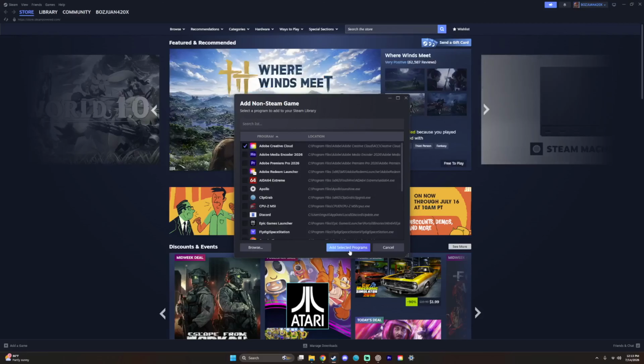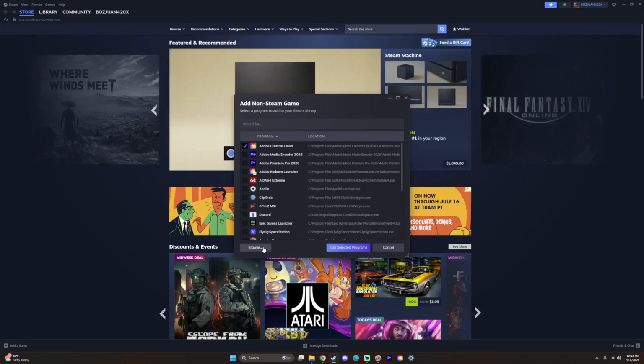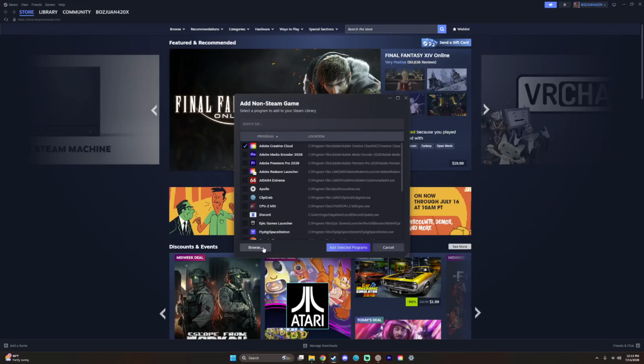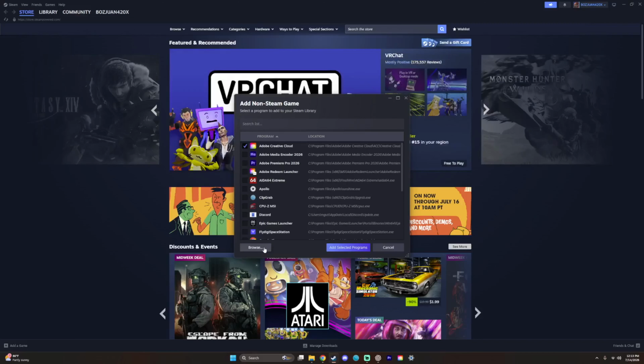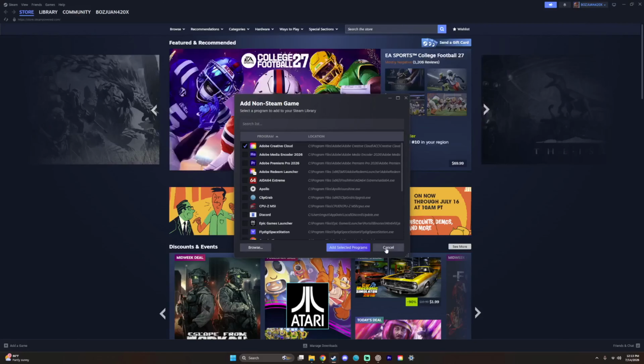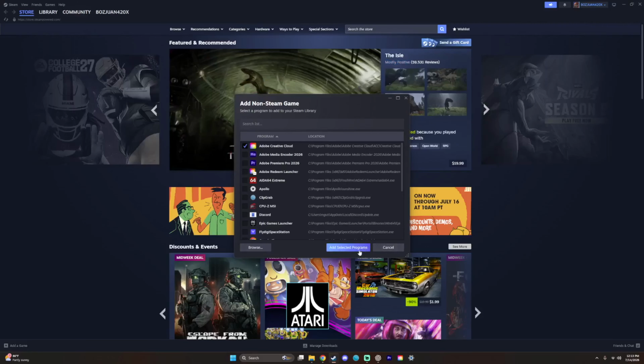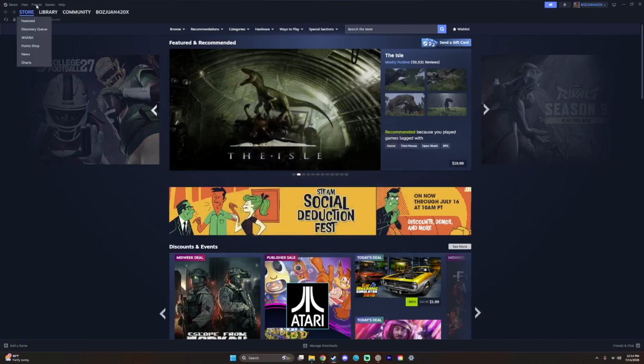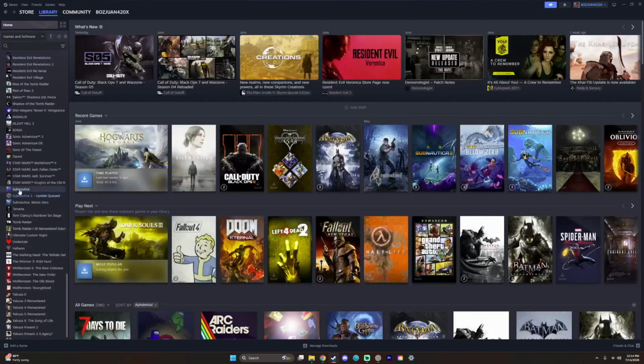If the game isn't listed, you can hit Browse and navigate to the folder where the game is installed. For example, games installed through the Epic Games Launcher may be inside the Epic Games folder, but you can open the Games folder, select its application type, then click Open. And you can check the newly added program and select Add Selected Programs. Finally, open your Steam library, find the game, and click Play to launch it through Steam.